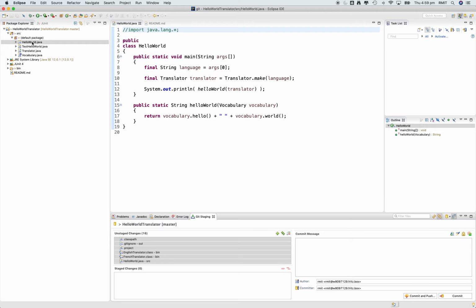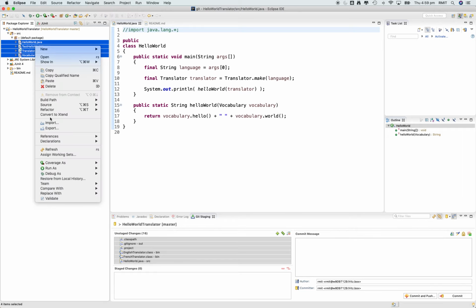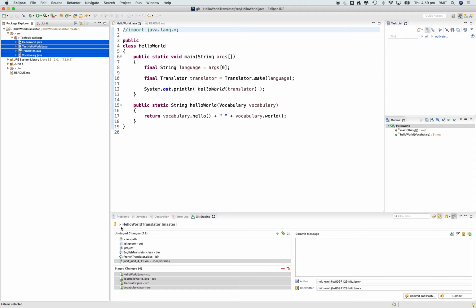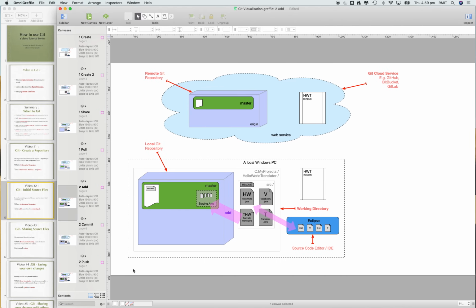So what I really want to do in Eclipse is I only want to select these 4 source files, and then I'll right-click on this selection of 4. Doesn't matter which one I right-click on, and then go to Team and Add to Index. So that should only add those 4 Java files. Okay, and you can see now we've got these 4 Java files down here in the staged changes. So that matches what we want here. These 4 files we want to put in the staging area, and that's what we've just done.